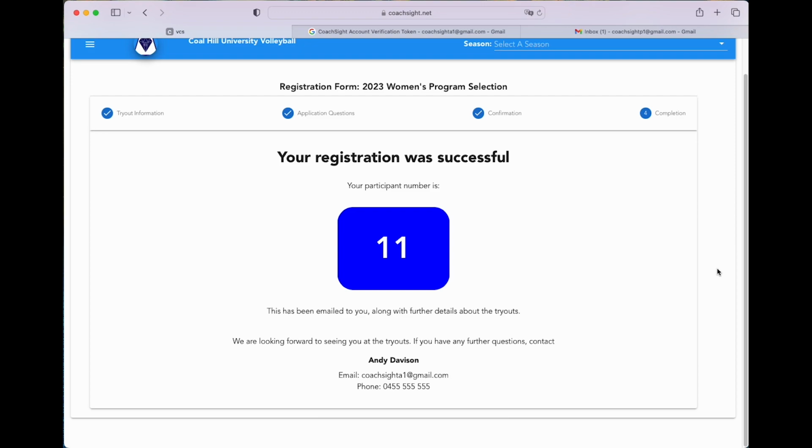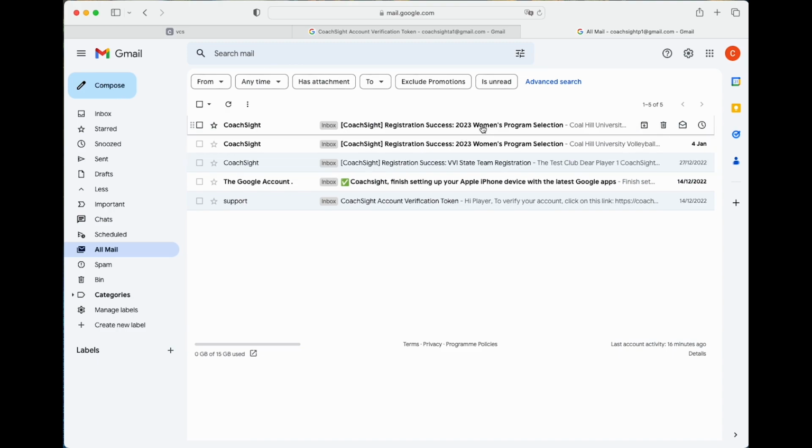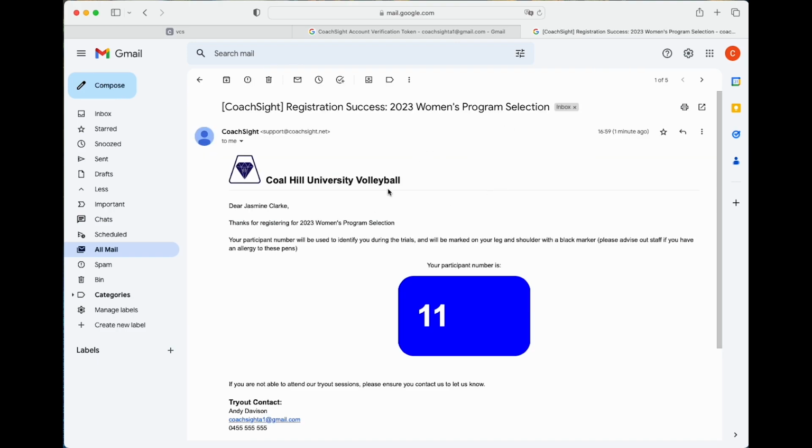Our participant number is 11, so there's already 11 players registered for this trial. And if I go up to my mailbox for this player, there we go. Our registration was successful. Here's our participant number. And as an administrator, you're able to actually edit all of that email if you so please. We'll show you how to do that in I think the 4th video of the series.